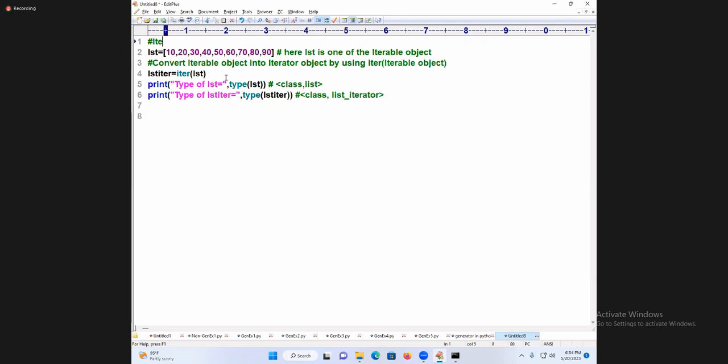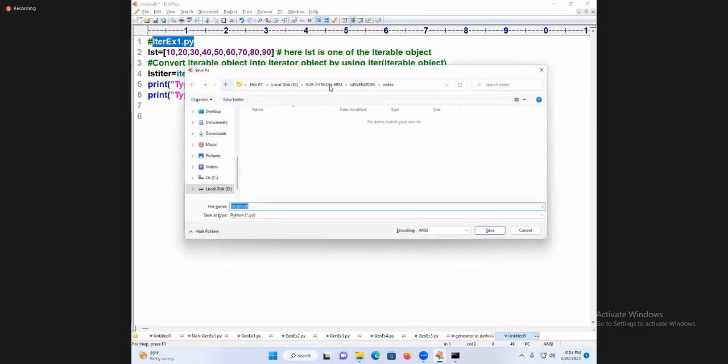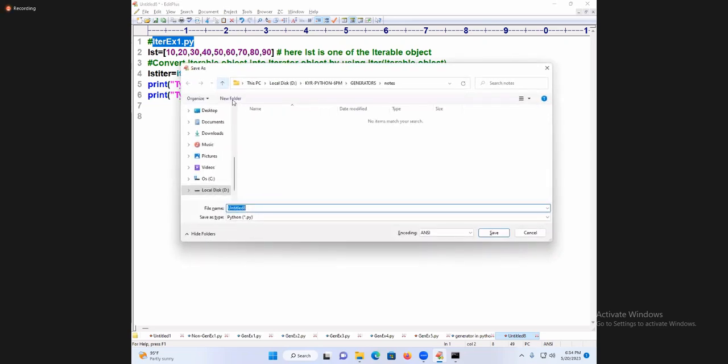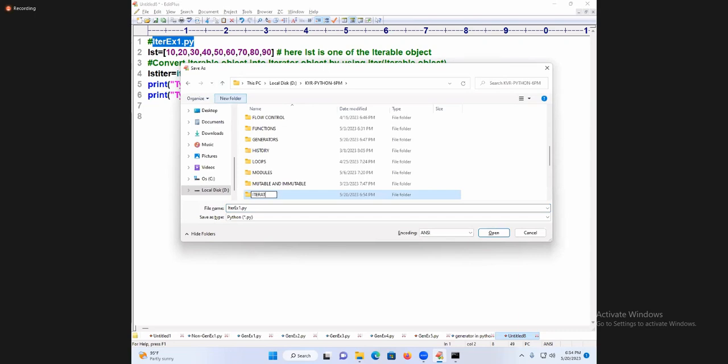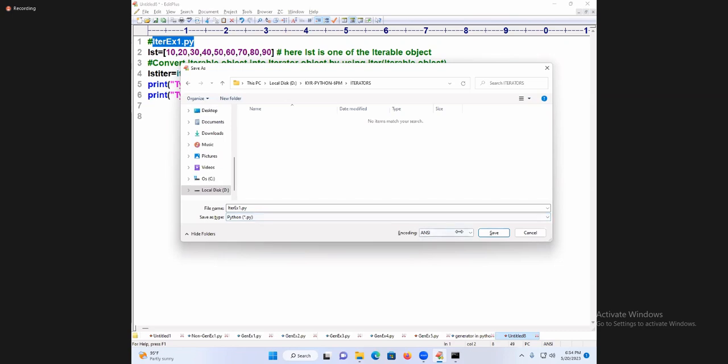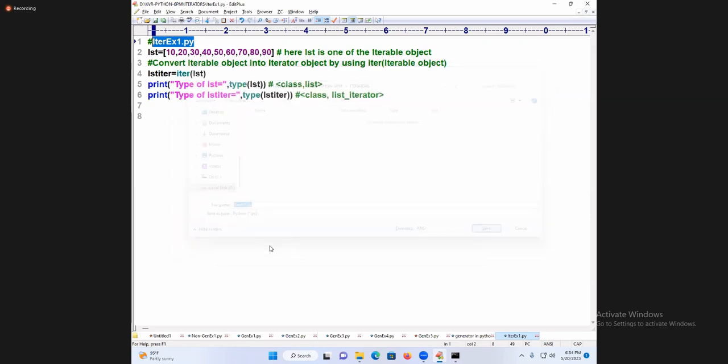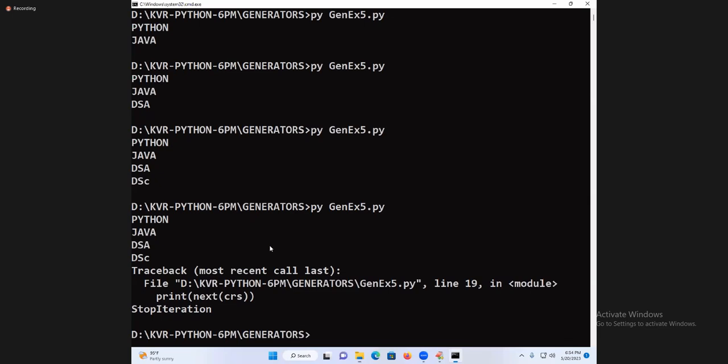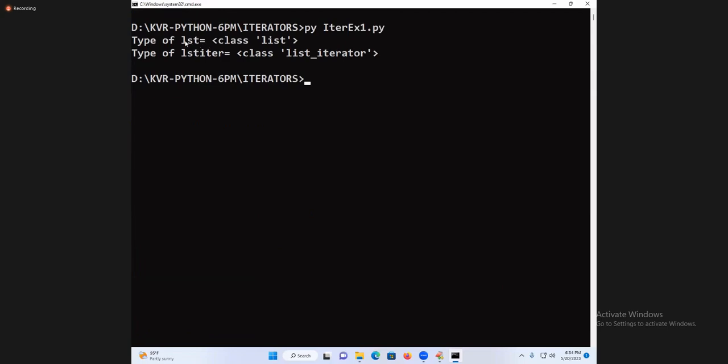Follow iter_example1.py. Go to the 6 p.m. folder and create one object folder now, iterators. Save this code, come out of that, cd iterator, execute the py file. See students, what is coming? Type of lst, type of list iterator. What is the difference between list and list iterator?